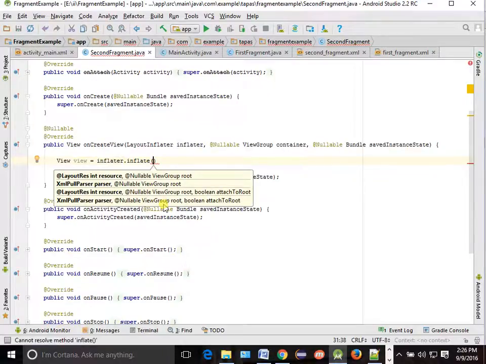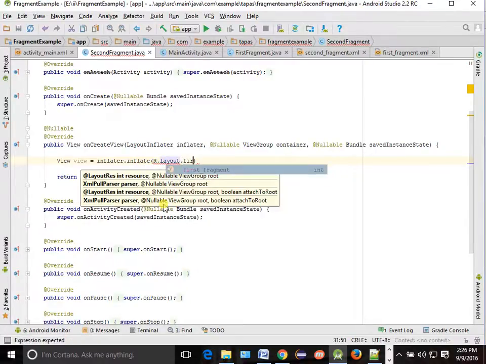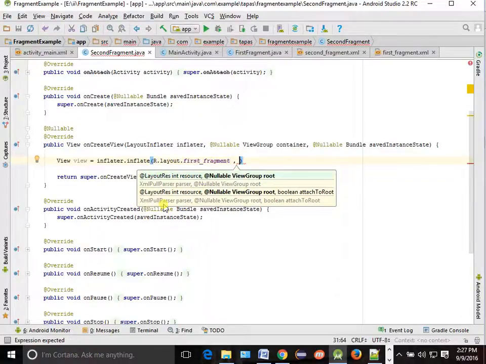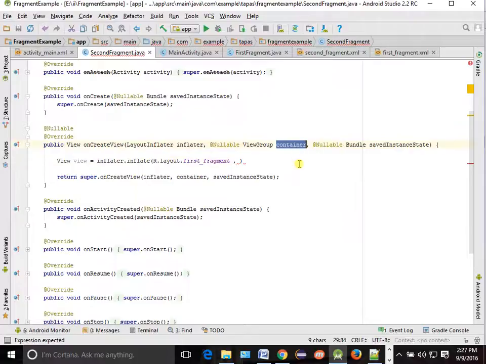Okay, what are the three things it is asking? It is asking for layout resource, then root, and what is the last one? Attach to root. Okay, so for time being, don't worry, just pass the first one. So what you pass? R.layout.first_fragment. First fragment is your layout. Okay, now what is the second one? You need root, right? So you can choose your container as your root, the container which is coming from your overridden method.